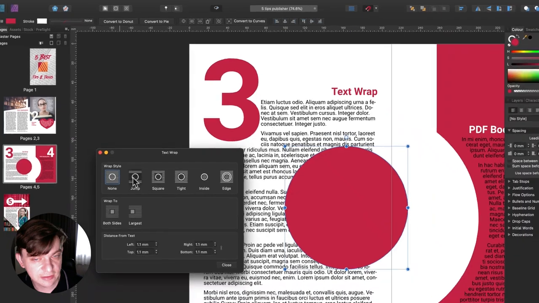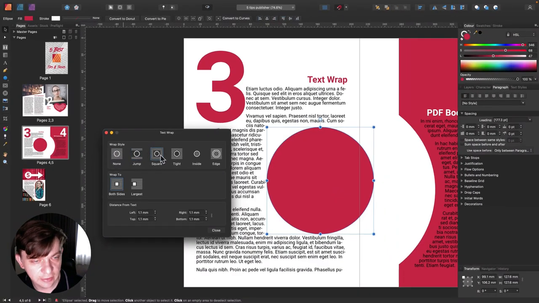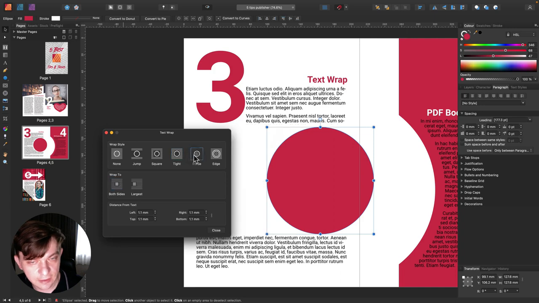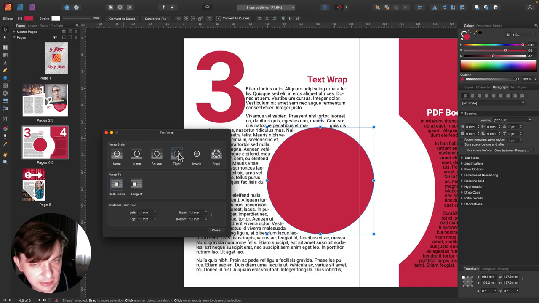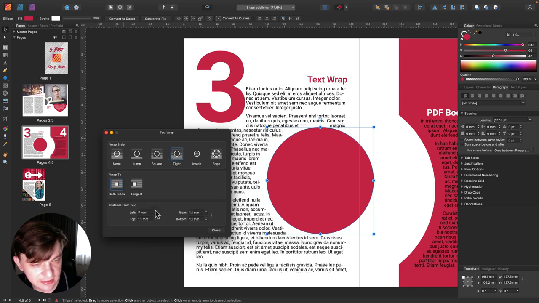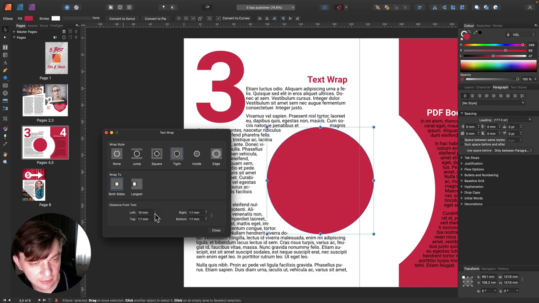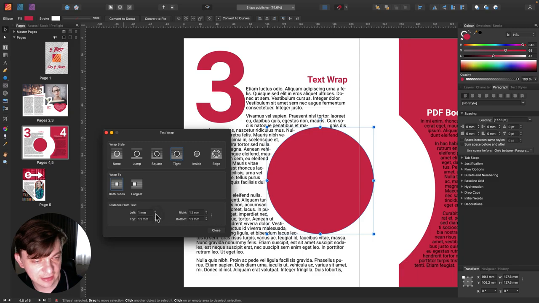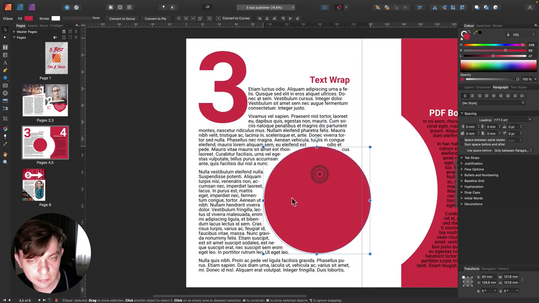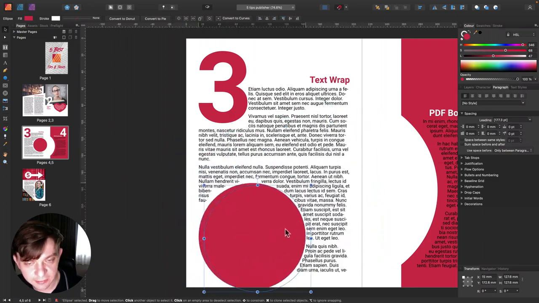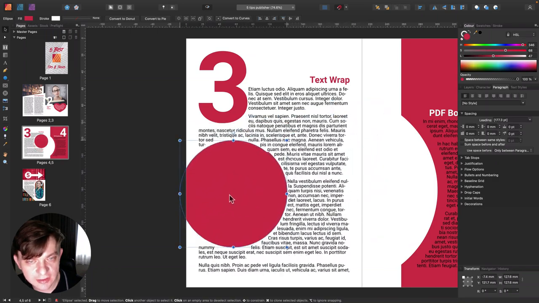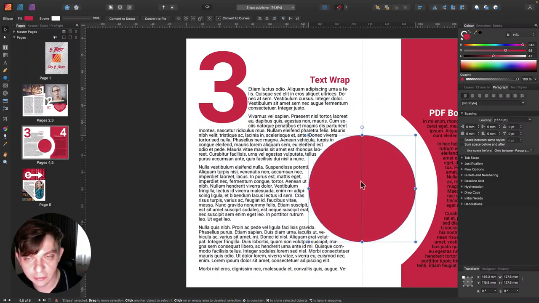We got several options like jump, square, tight, like this. Inside the shape, in our case, we don't have space inside. And edge, something I used before with the donut. Alright, in that case I can use the tight option, and you can even change the distance here if you like on the left. So that's something you can adjust as well. And now when I move this shape, the text will try to flow around that. So just keep in mind, we apply wrapping settings to objects, not to the text. That's the general rule here.